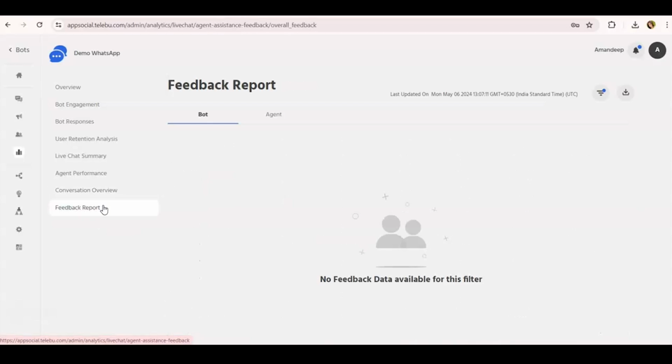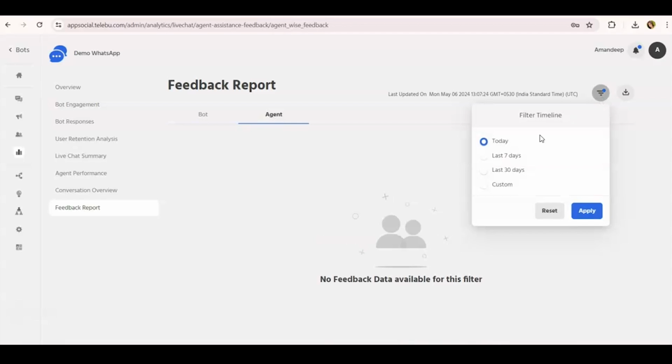Now last is the feedback report. If you have a feedback note after the chat, where you want feedback, like please rate the conversation, all the feedback reports will come over here for the bot and for the agent. Again, you can filter it by timeline, and you can also download the agent report. So this is all about the analytics part.